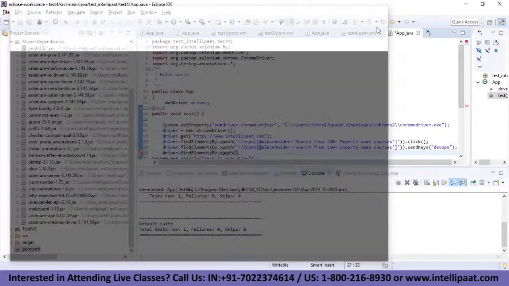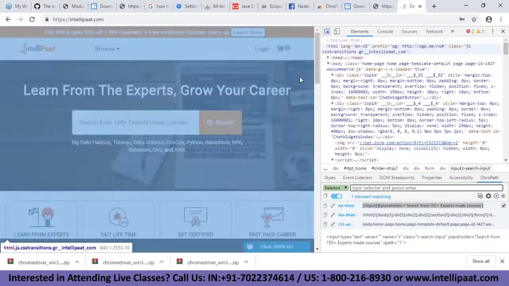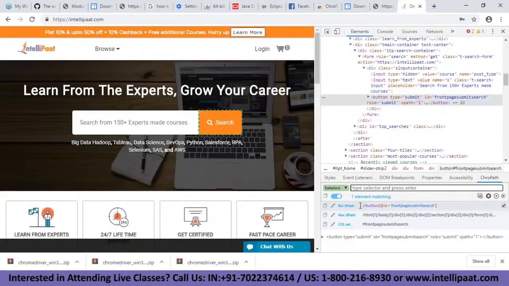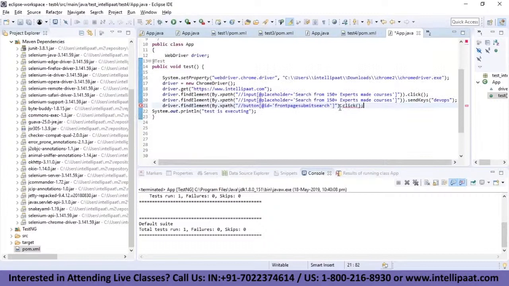So let's close this window first, this window as well. And now let's see what is the XPath of our search button. So this is the XPath of my search button. Let's copy this. By XPath, we'll search this particular button. What I want to do with this button is click on it. And that's it. I think we forgot a bracket here. Let's put that bracket. All right, we're all set.